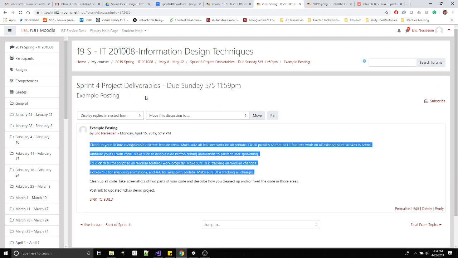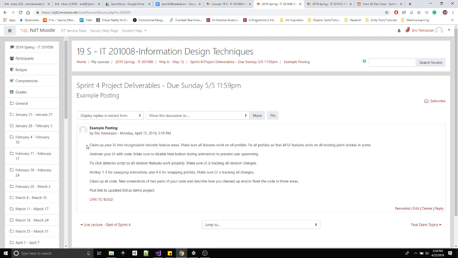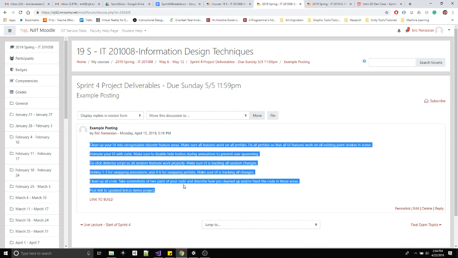Before I get to that, sprint 4 project deliverables. Here's my example posting. I'm just explaining all the parts, right? And then I have my link. So I want you to do the same. I'm not doing user flows this sprint because it's mostly just cleaning. It's no new features.